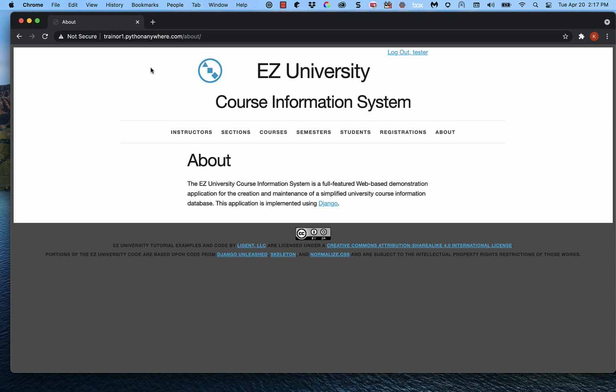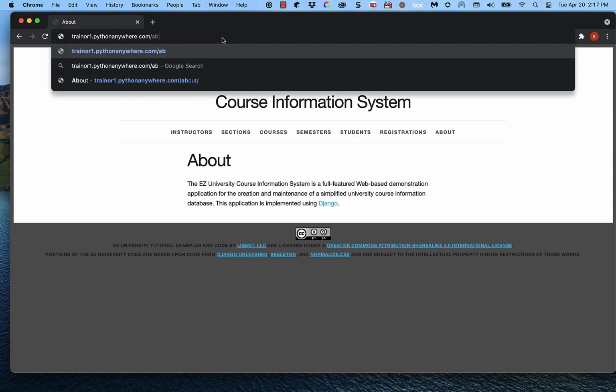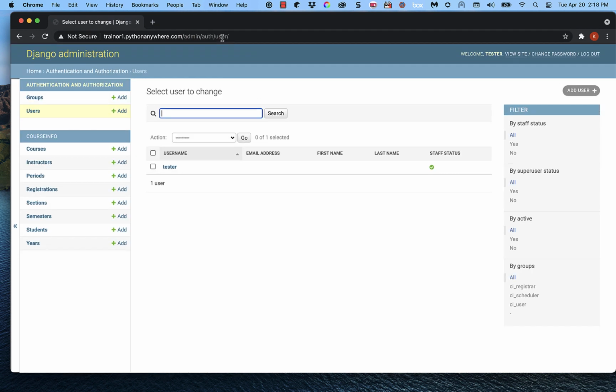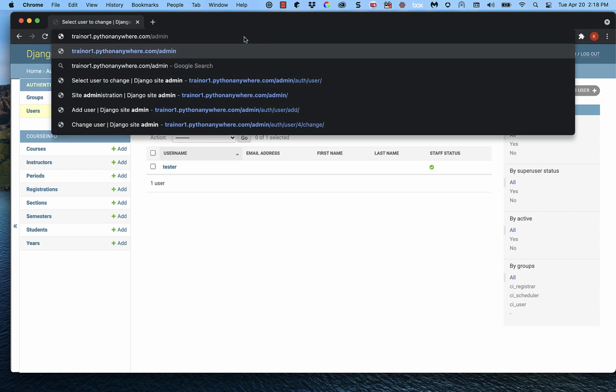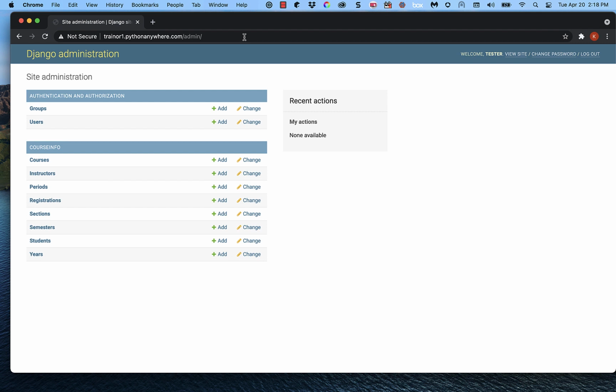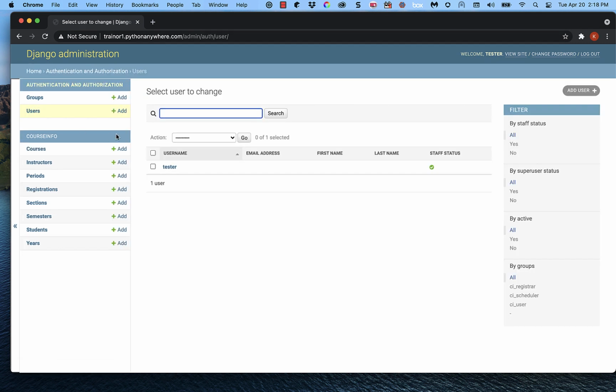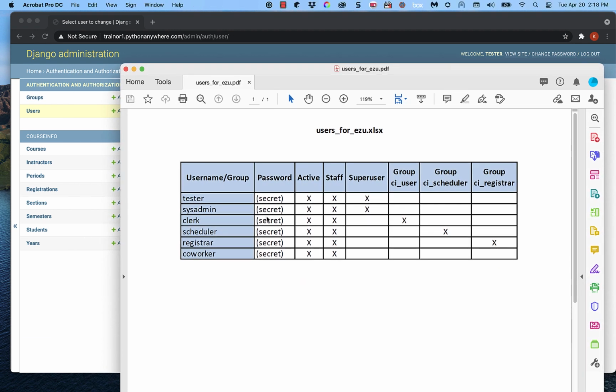Okay, let's go to the admin app. Let's go up to the URL and go to the admin app. And I think what we really wanted to do is we wanted to go here. Admin. That's where we wanted to be. And then we're going to click on users. And right now we've just got tester.